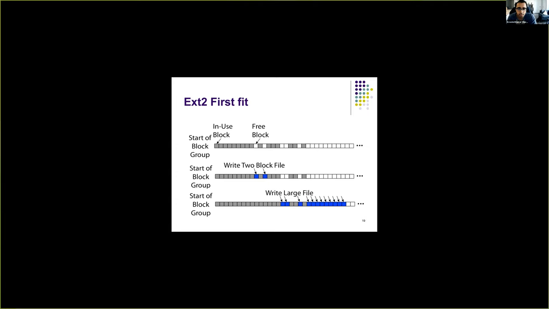For instance, let's say I want to write a small file, which is, let's say, 2 blocks. We just scan to find the first free block. We use that free block. And for the next one, we again scan to find the next free block, and we use that free block. Now, let's say you want to write a large file. Again, we do a sequential sweep to find the first free block, and then we use it. When we want another free block, we just go to the next block to see if that is free. If that is free, then we just use it, and so on and so forth.